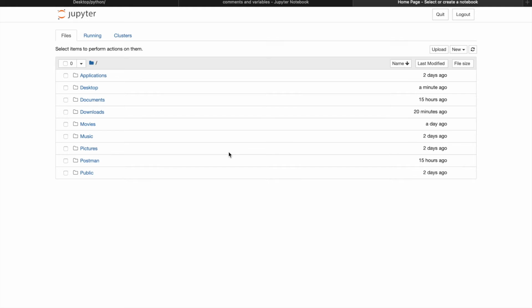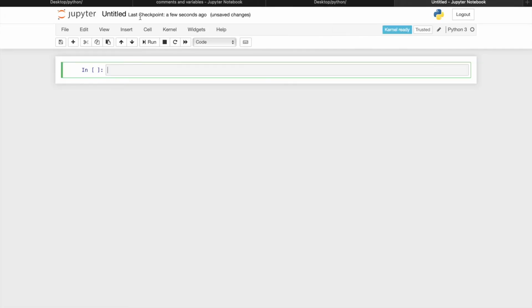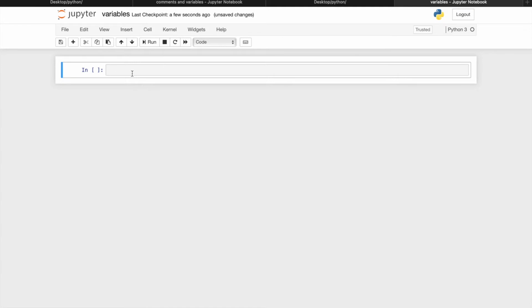Okay, so this is the dashboard of Jupyter Notebook. We created one folder inside the desktop, that is Python. So go to the Python folder. Inside this, let's create a new file, that is a Python 3 file, and we can give it the name variables. So the first thing is we will write a print statement, that is hello world.